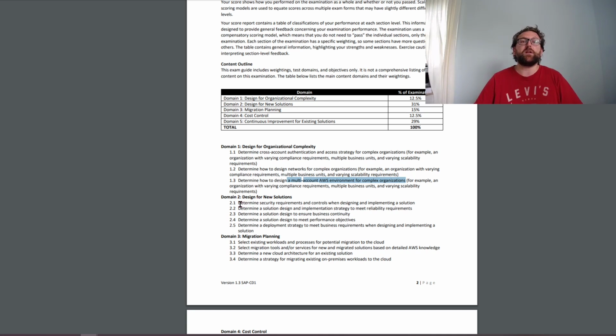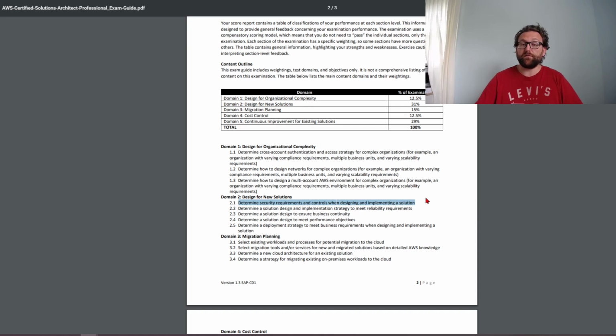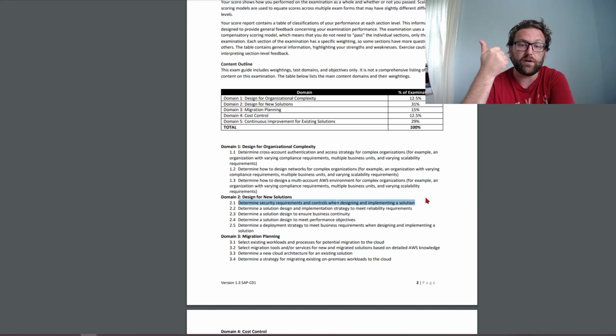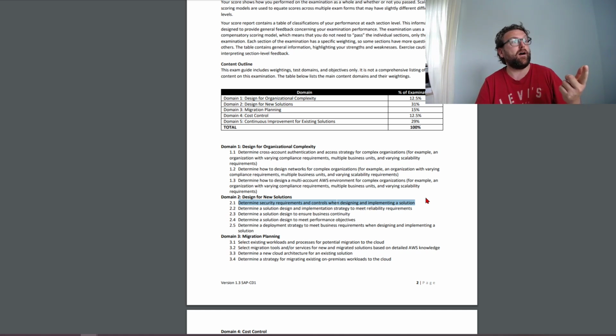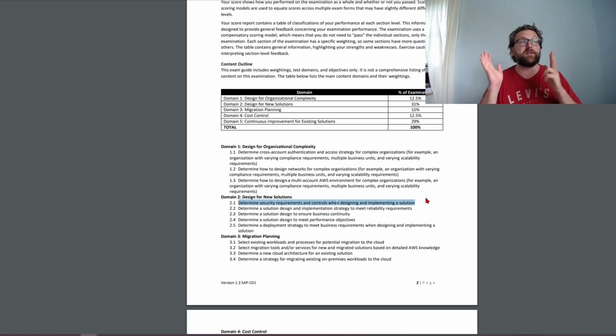Number 2, new solutions. Architecting secure solutions, all kinds of security controls. How to build security at all layers: security for ingestion of data into your environment, security on the network, security as far as identifying users and giving them least privilege permissions. Then what else? Web application firewall, DDoS protection with Shield. How you can use load balancers and auto-scaling groups to absorb any kind of DDoS attack. Security as far as how CloudFront can help you.